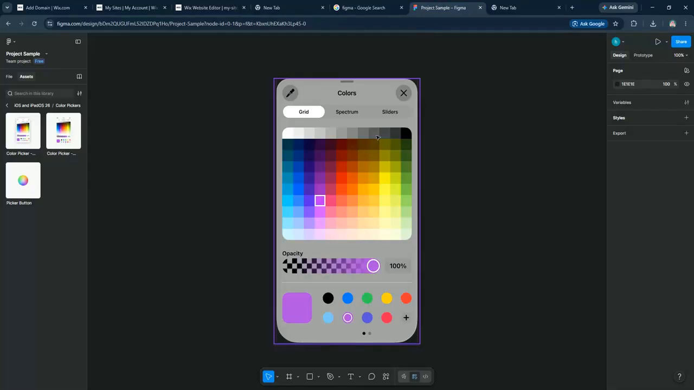First, open your Figma project that you want to transfer. Make sure all your design elements are organized properly, as this will make the transfer process smoother.